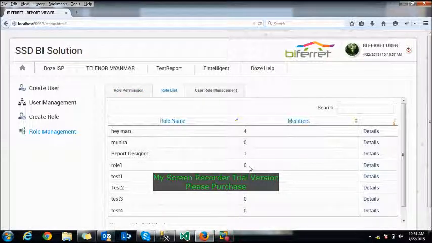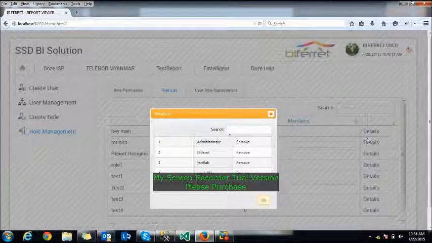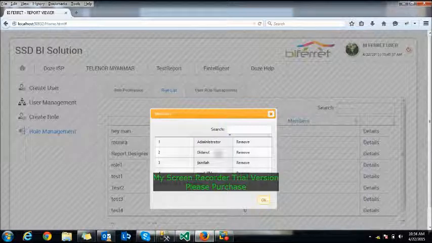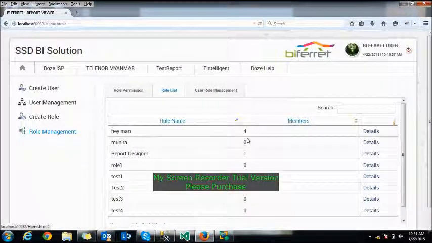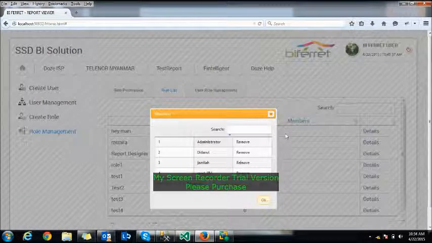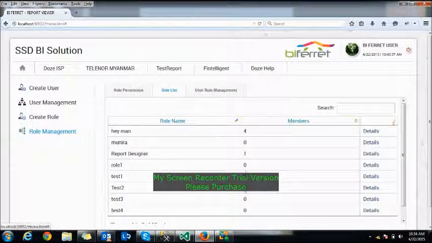The role 1 is showing 0 because it has 0 users under this role. And in details we can see which user is permitted for this role. This is the role list. This is the role, and in details we can see the permitted members. So by creating a role, we can just assign a member to this role.